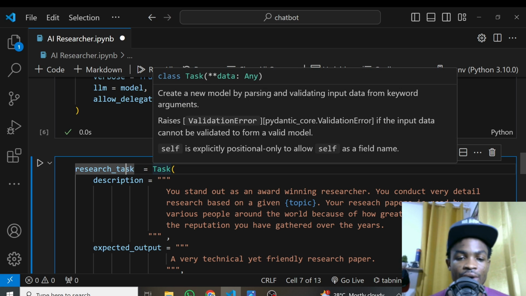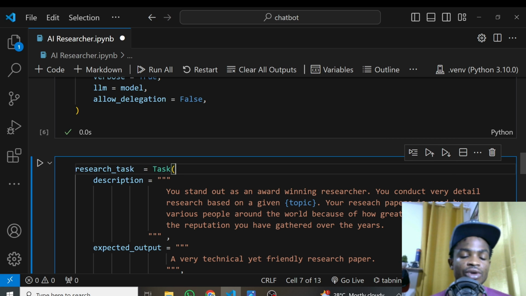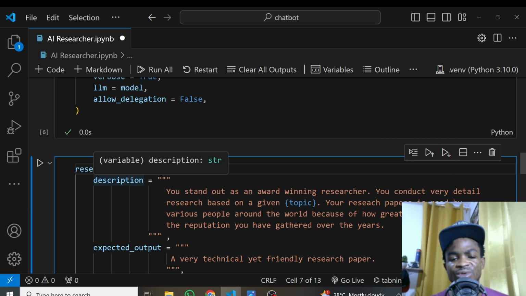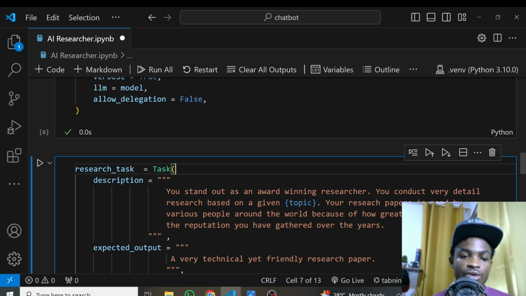Okay, so that's for our research agent. And inside here you give it a description of what this agent is to do. Even though you give it the role and the backstory, the goal, you have to describe it more so that the agent understands the goal. So here you can see the description.